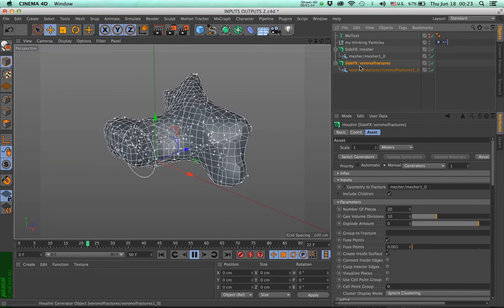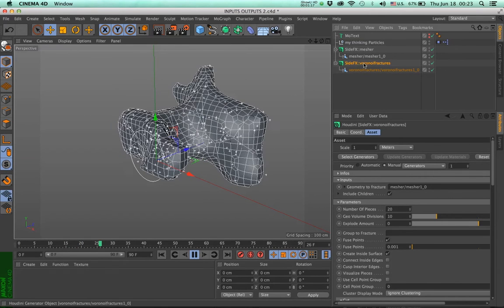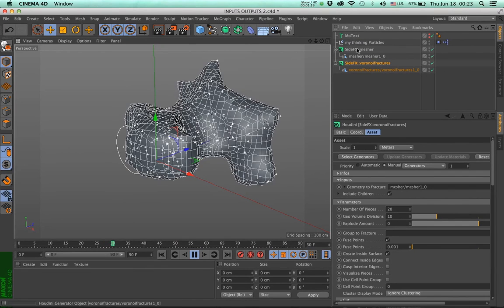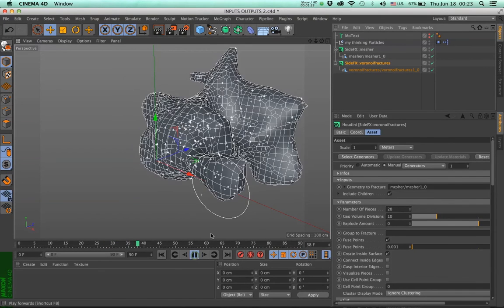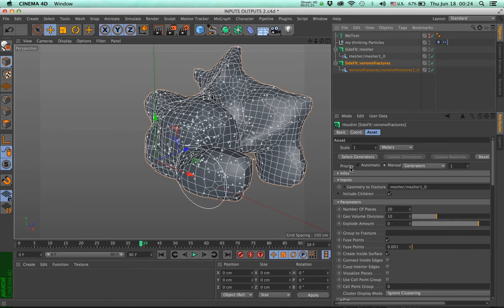So that's one thing you need to take into consideration when you're using inputs and outputs and all sorts of different things like generators and so forth, and that is the priority level. And that's why we have the ability to switch from automatic to manual to accommodate for these complex situations.